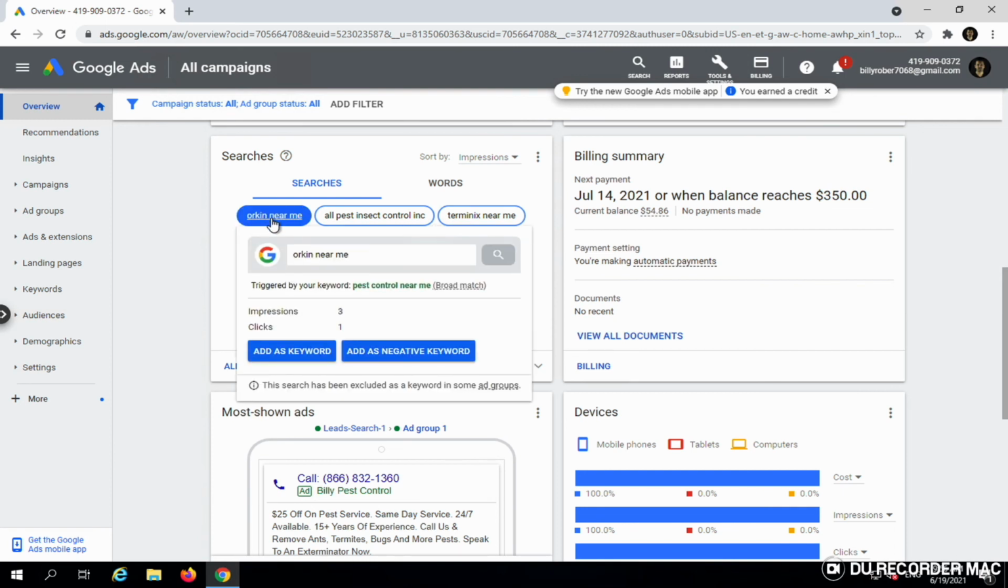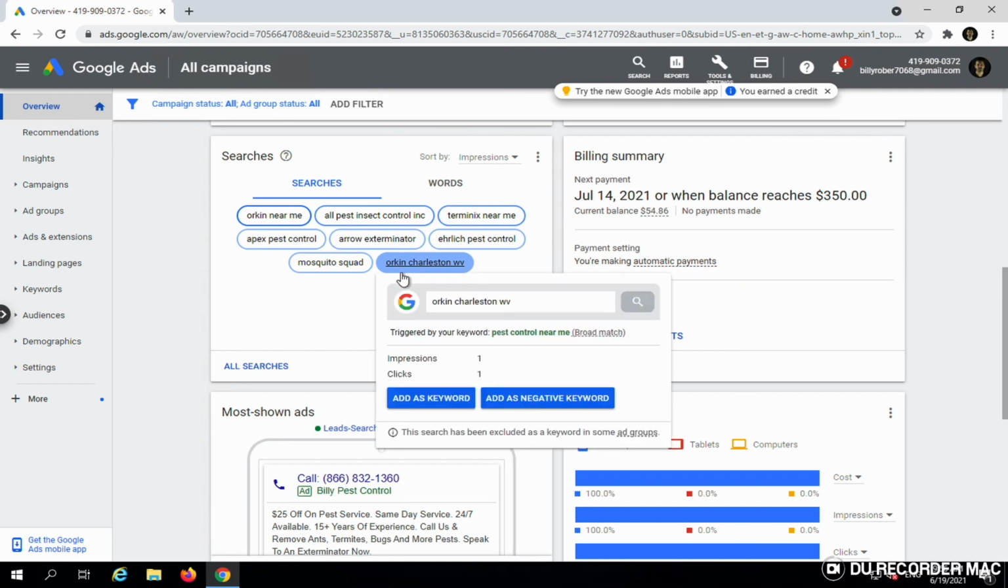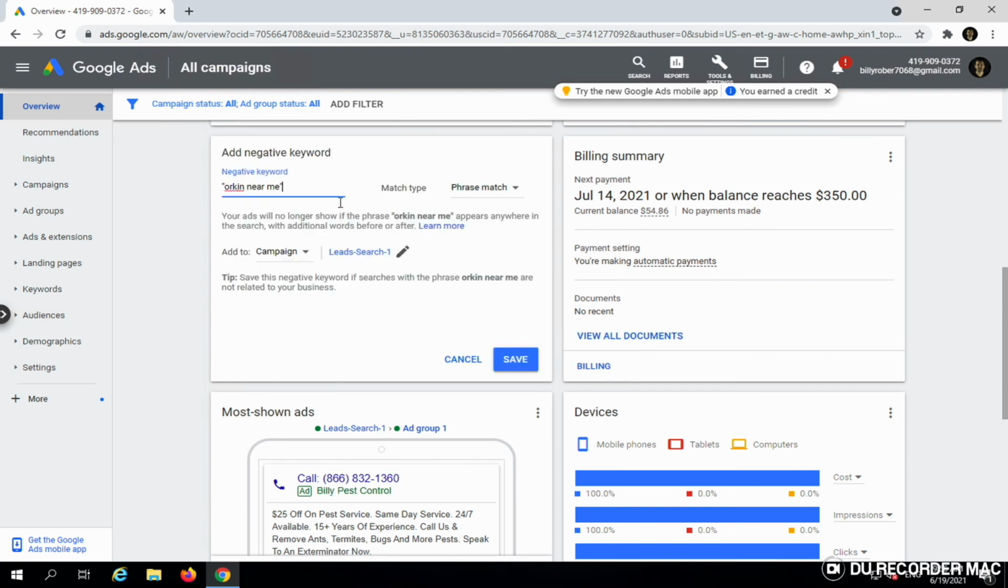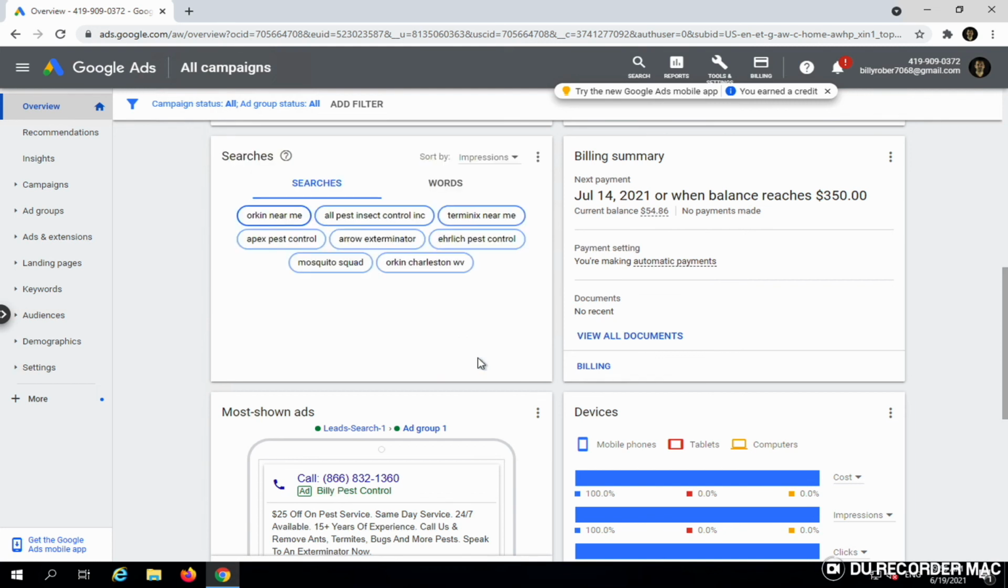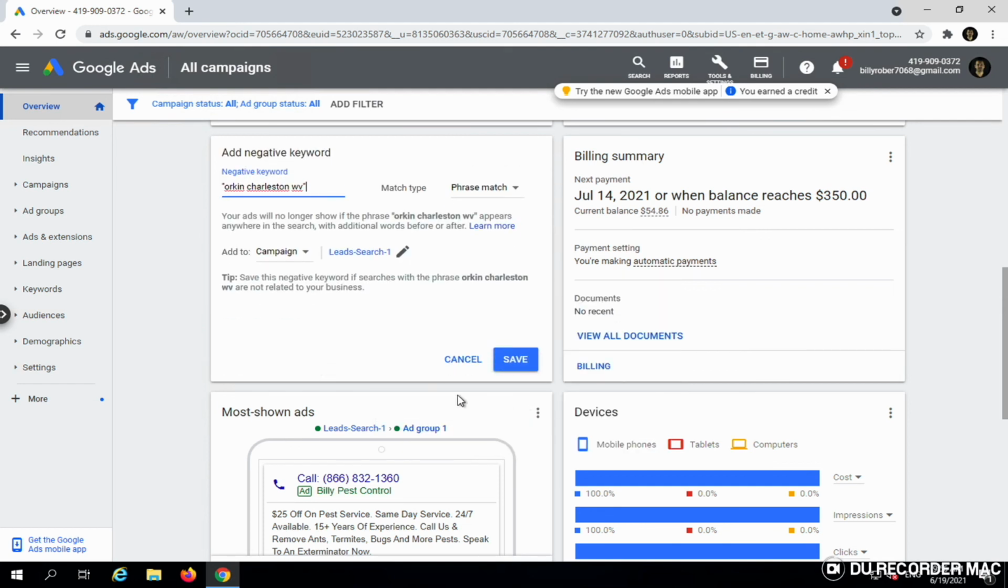See, we are getting some irrelevant searches that we don't want. So what we'll do is add it as a negative keyword. Just save it and it will be added as a negative keyword. Whenever you get one, see, this is one more Orkin related negative keyword. So add as negative keyword, save it, and it will be added.